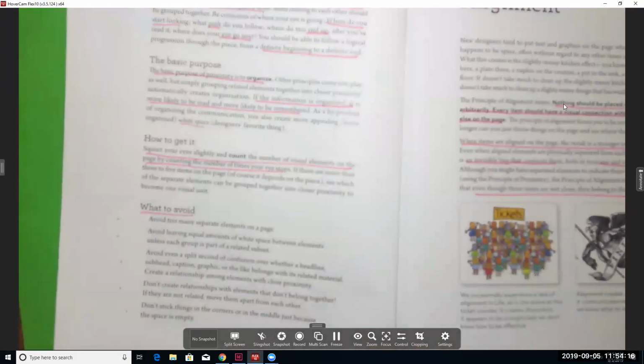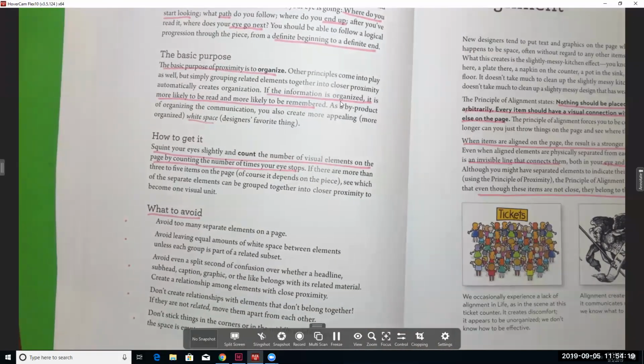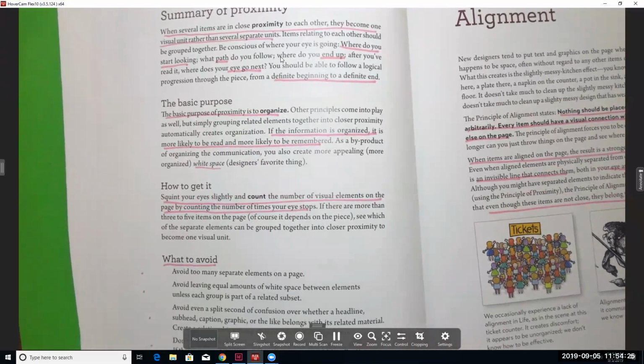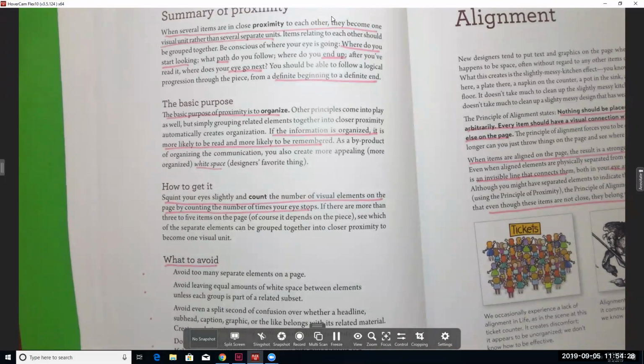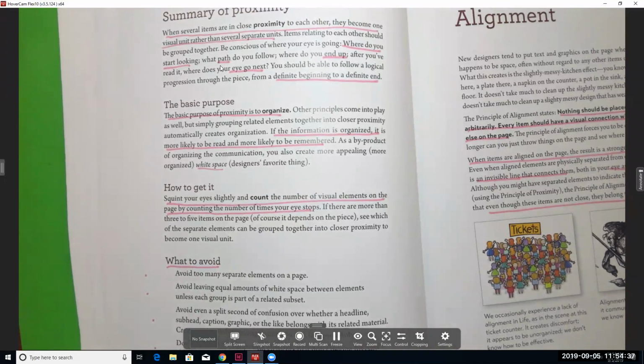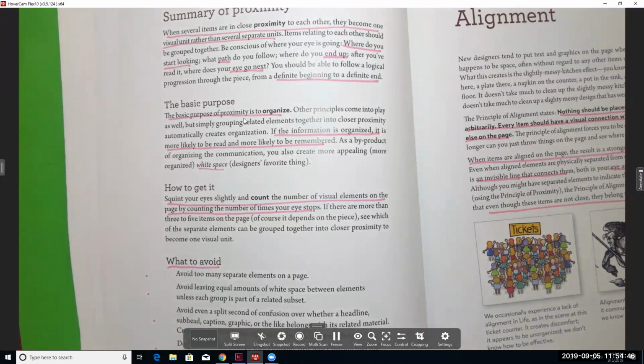Summary of proximity. Let's see, I'll start at the top there. If they're in close proximity, they become one visual unit rather than a bunch of separate units. It identifies where you should begin to look, the path that your eye should follow, where my eye should go, and then where I should end up. So there's a beginning and an end that's defined. It helps you have an organized piece. It's most likely to be remembered when the piece is organized, and the white space helps in design.